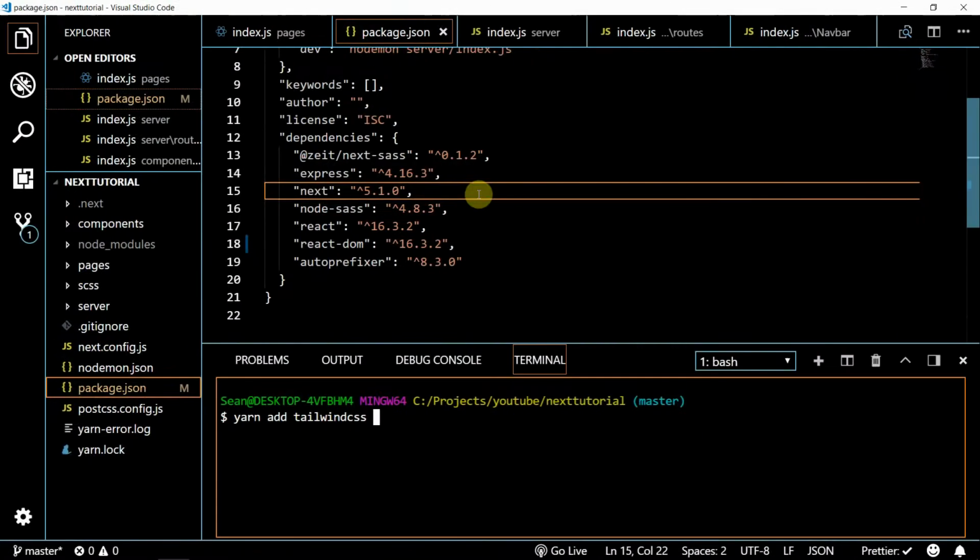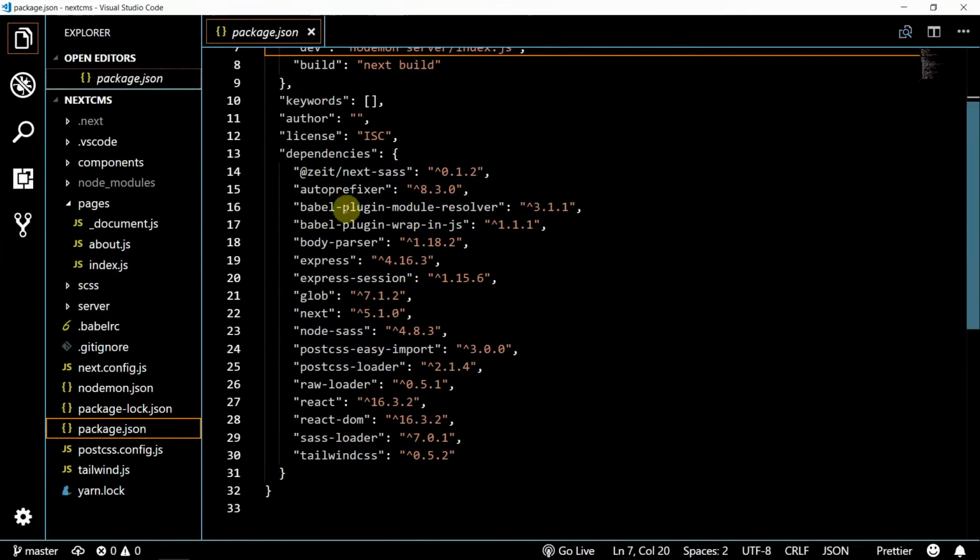So I'm just going to go ahead and get this started. So we've got yarn add, Tailwind CSS. Alright, so we need Sass loader, we need PostCSS loader, we need raw loader. We need a Babel plugin module resolver. We need a Babel plugin wrap-in-js. What else did we need?